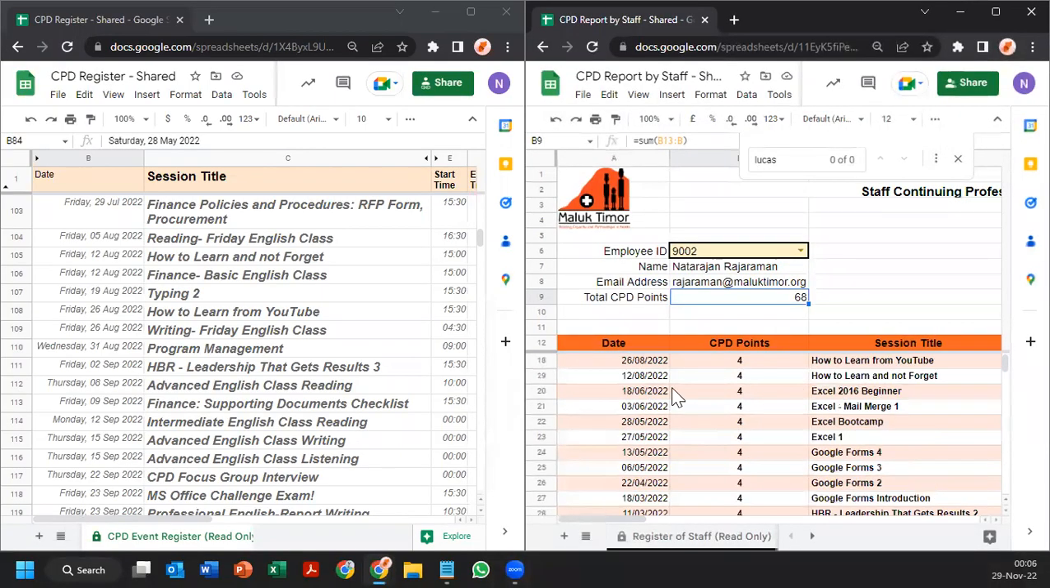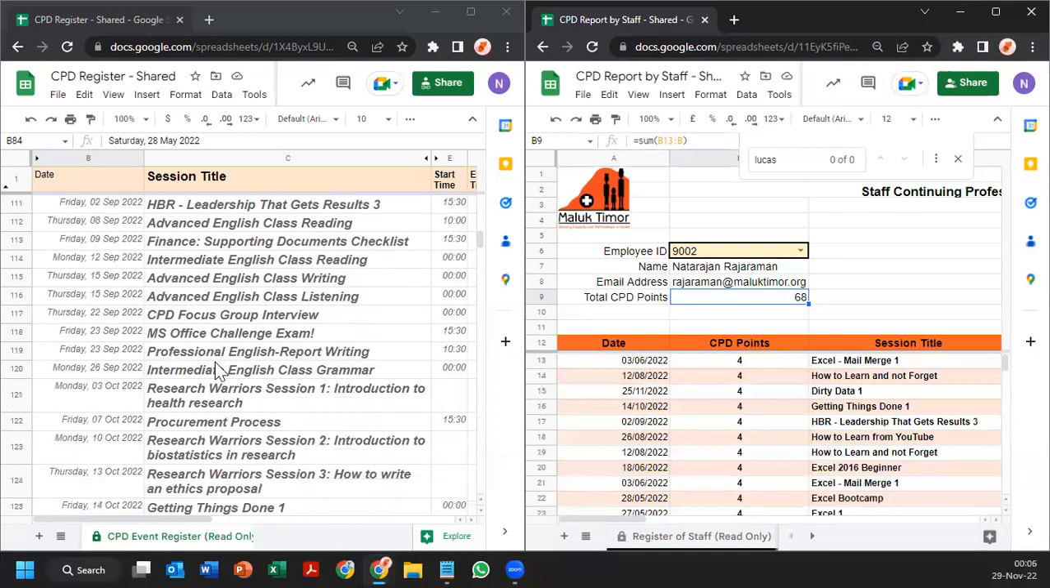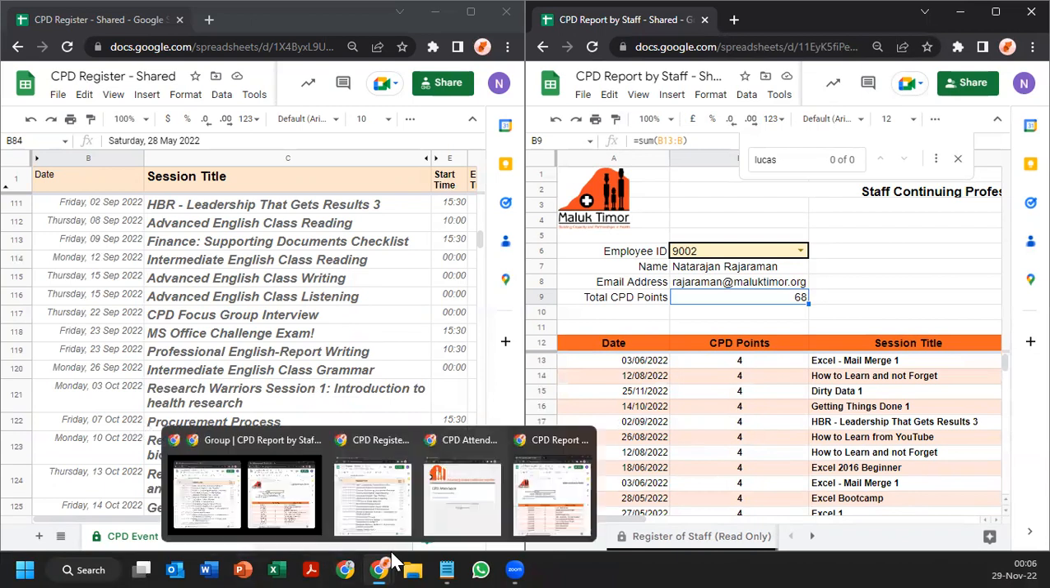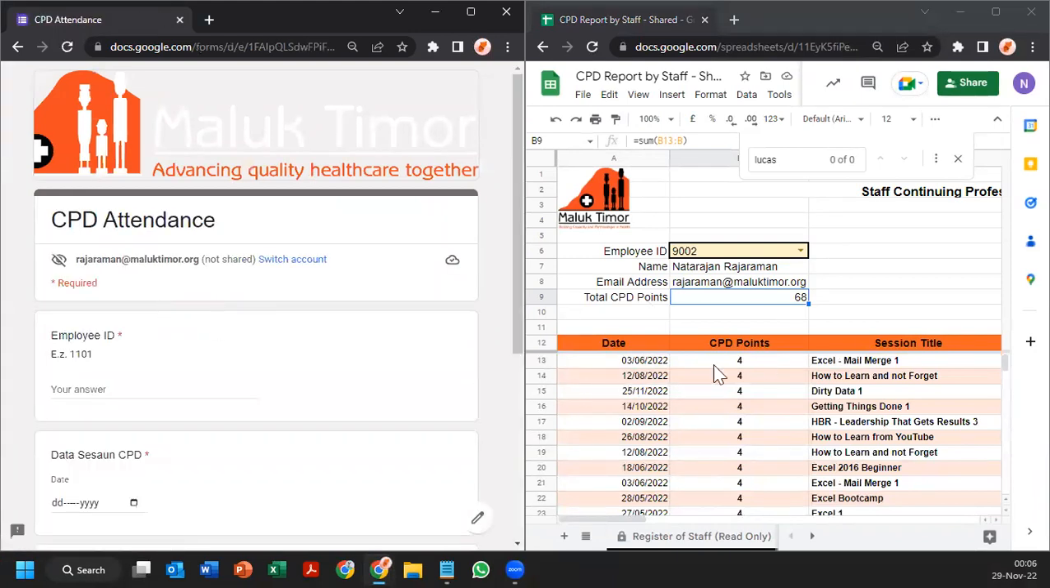And if for some reason you have attended an event, but it does not show up in your CPD report, let me know and we will get you the password for that particular event so that you can go back and enter your attendance retrospectively in your CPD attendance. And then that should fix the problem of your not having recorded attendance there.